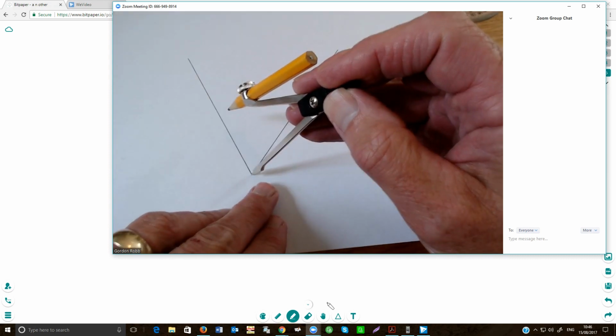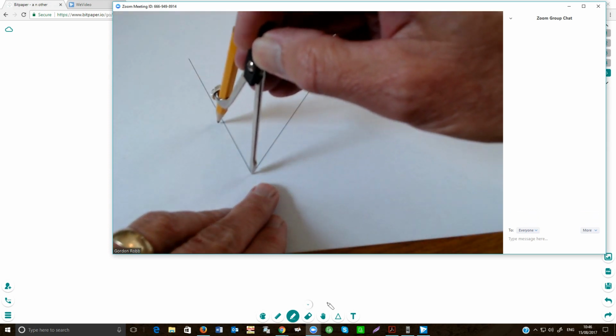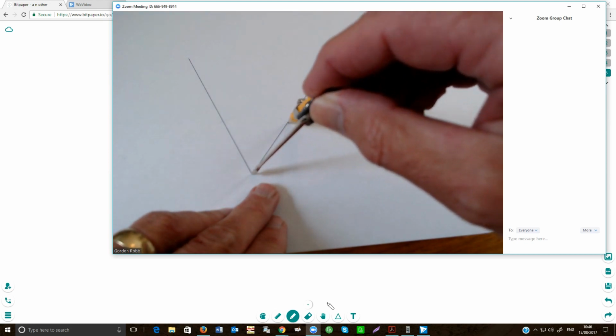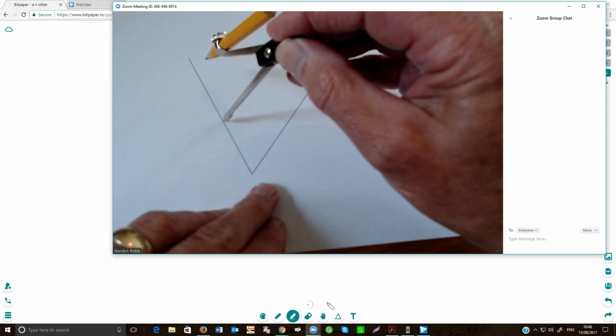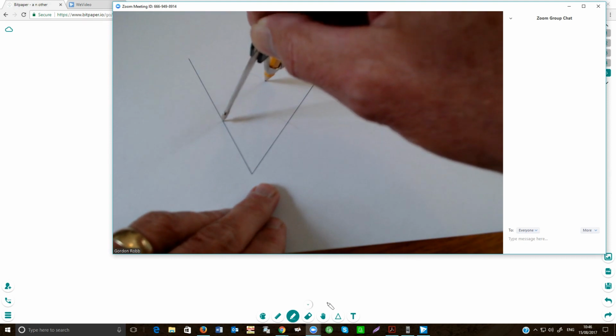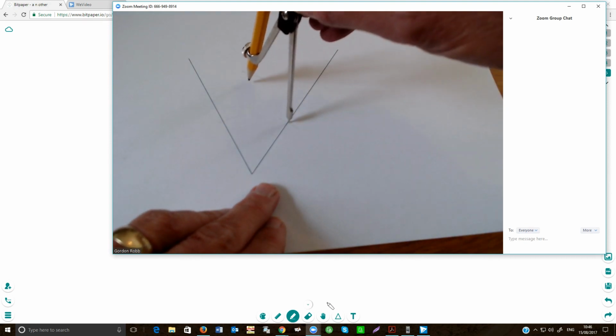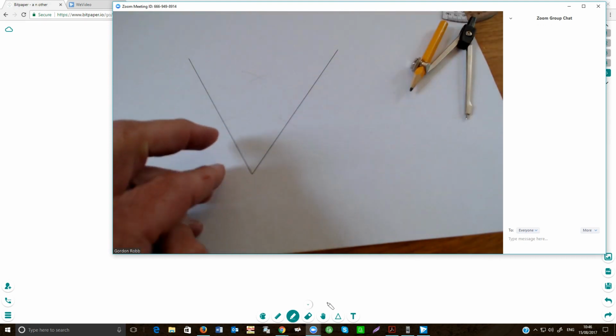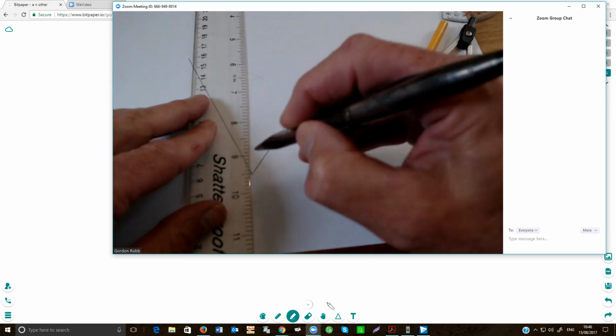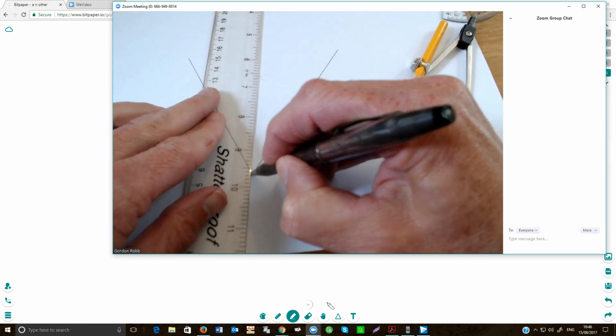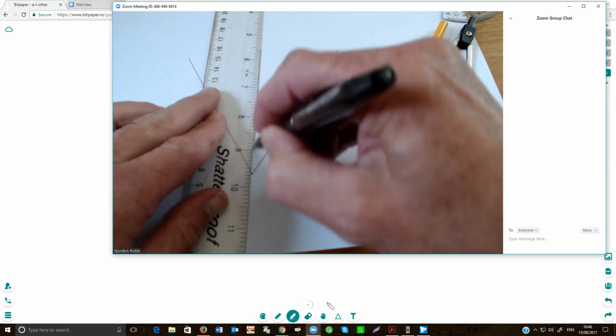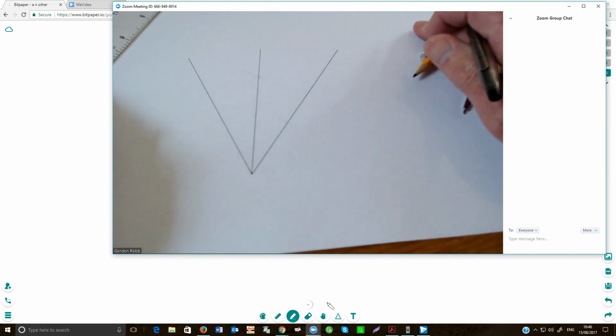And it's important for the student to be able to see how it's done properly before they can go away and practice on their own. And that's quite easy, as you can see, to do using the camera. Let's just complete that. There we are, we've bisected the angle.